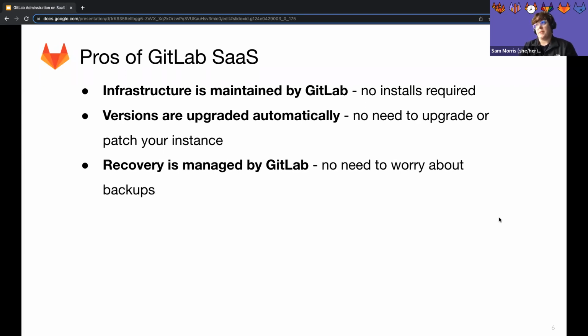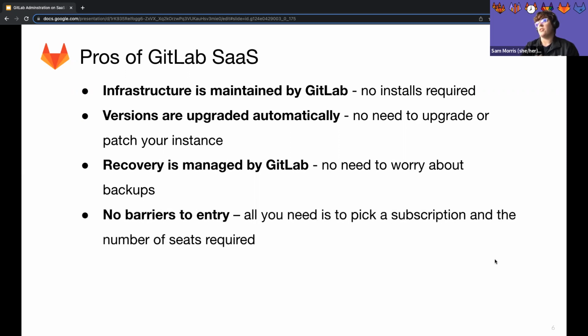The recovery is also managed by GitLab. So in terms of backups and such, you don't have to manage that. You make sure that your data is safe and secure, it doesn't go anywhere. You don't have to worry about your backups. And finally, there's no barrier to entry.